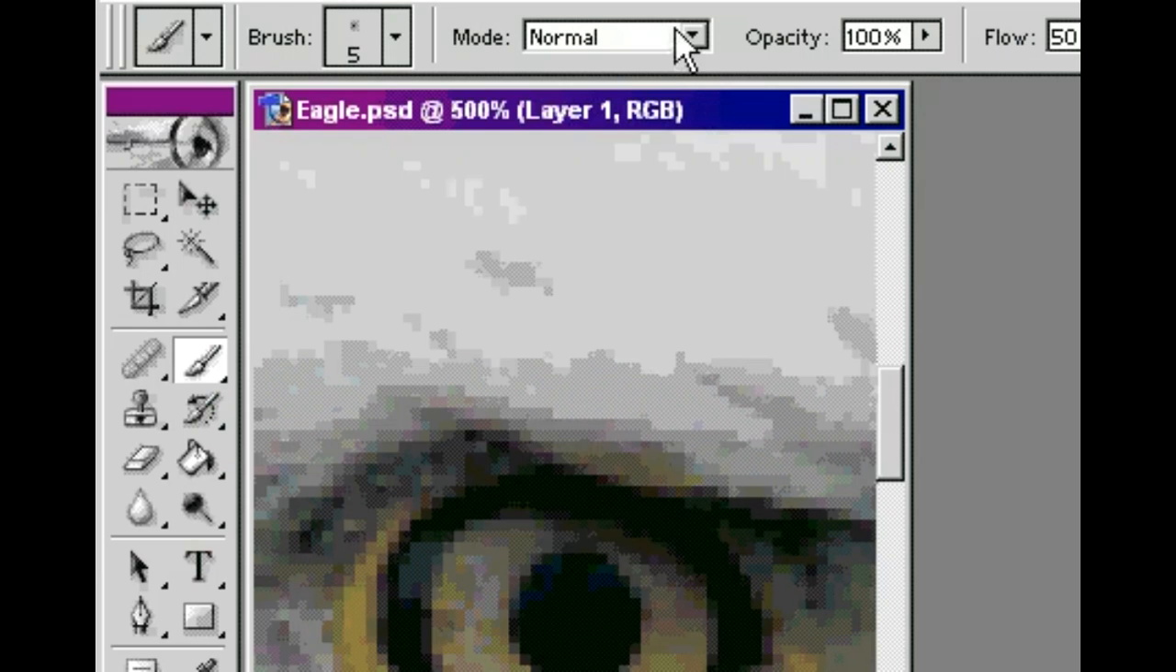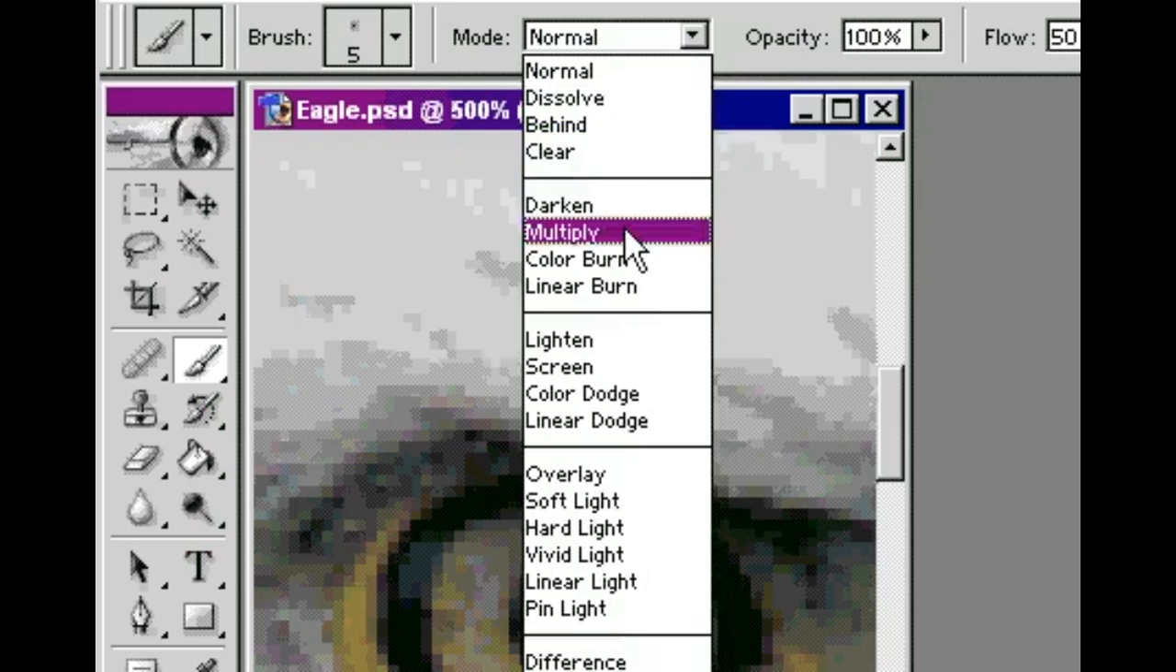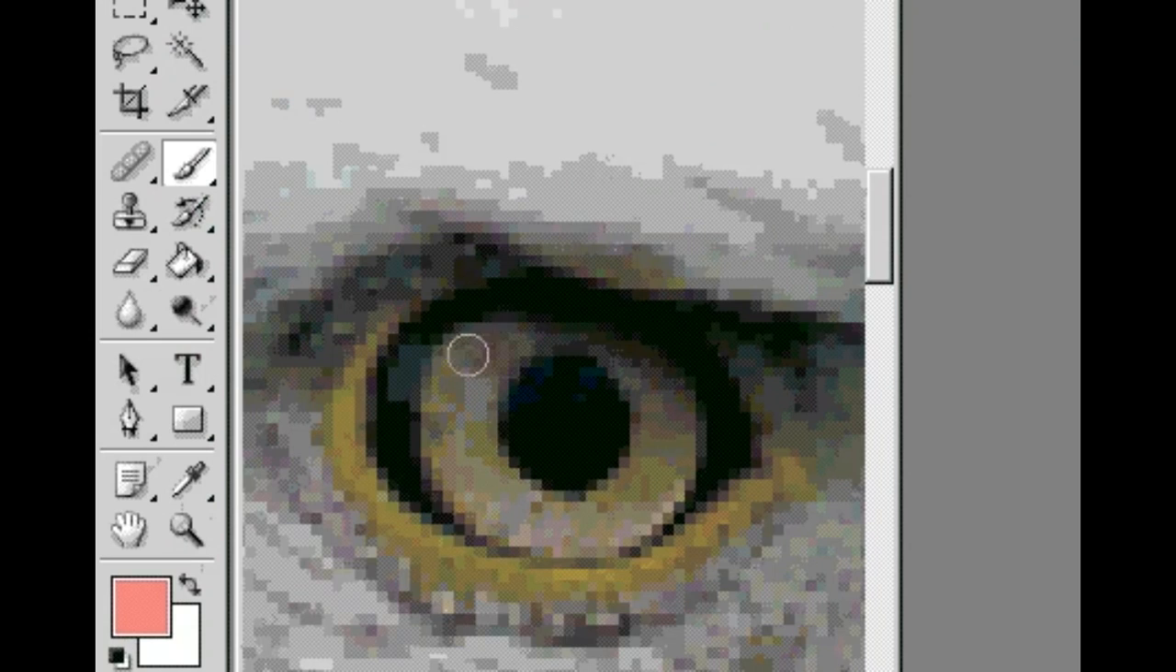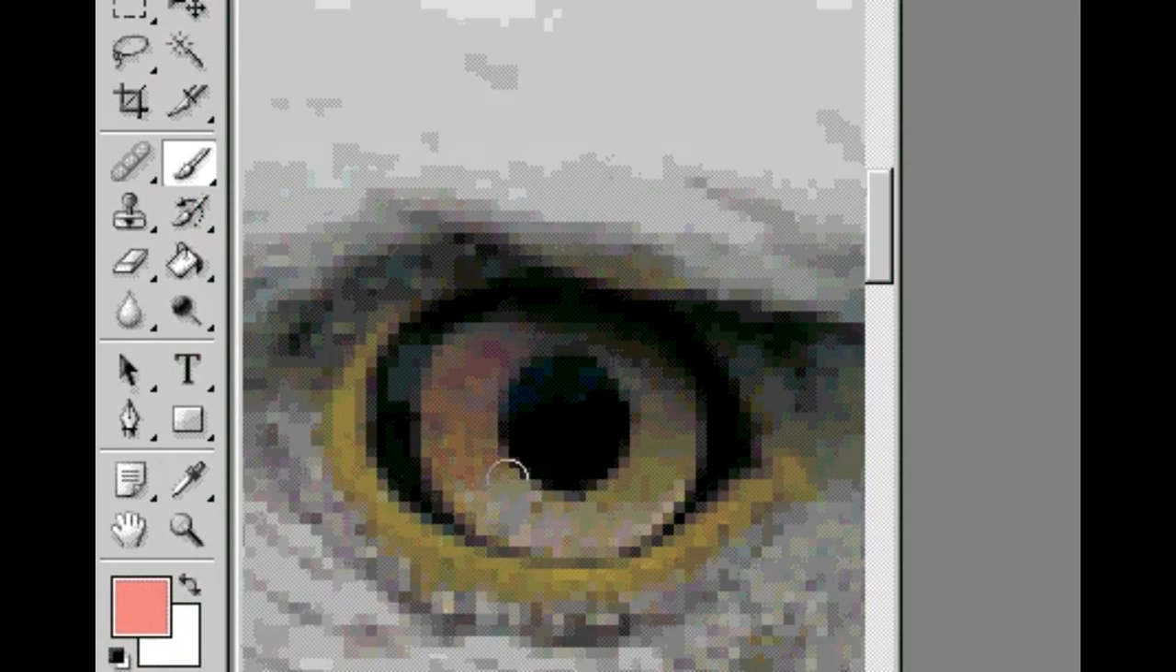Let's change this from normal to multiply. Remember, multiply kind of adds the effects together with the background color. There we go. That looks a little better. Now with the multiply, instead of getting that exact pink, we're kind of getting like a reddish hue in there. There we go. That's more what I was looking for.